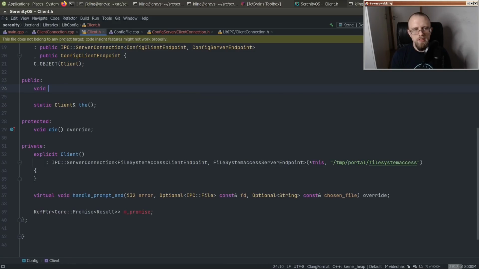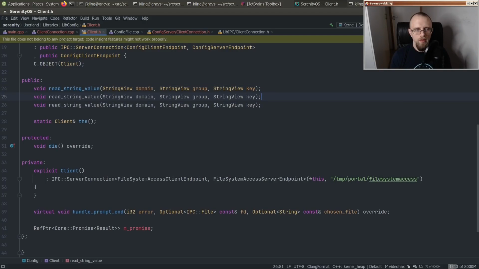And then our APIs are going to be void read string value. And we can even do this. So domain. Also, we don't need to pass string view by const reference, I think. Does that matter? Probably doesn't matter. So let's see, string view domain, string view group, string view key. And of course, these should return string, i32 and bool.